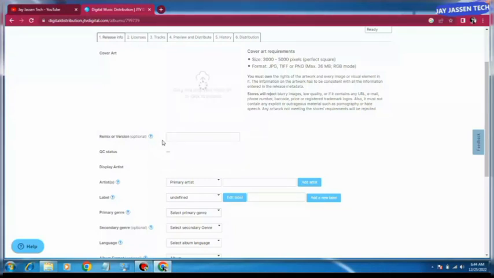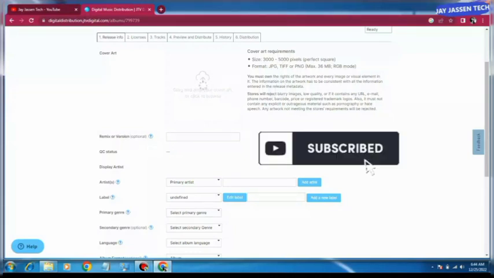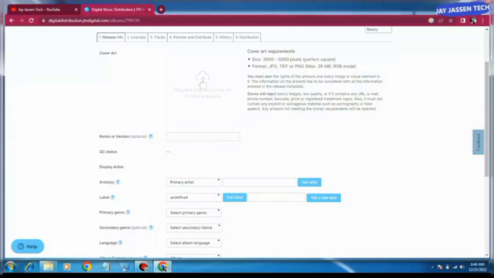remix or version means if you have already existing distribution that you've done for a music, then you should indicate that this one is another version, okay, maybe a cover of a previous release that you've done on the store. But if this is the first release you are doing, you should leave this particular place empty. Just ignore it, leave it empty, so that you will not go and be putting a link for another distribution that you don't even know.